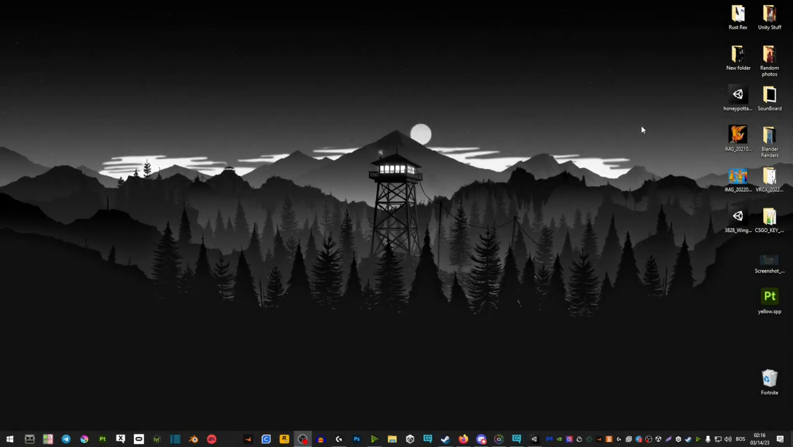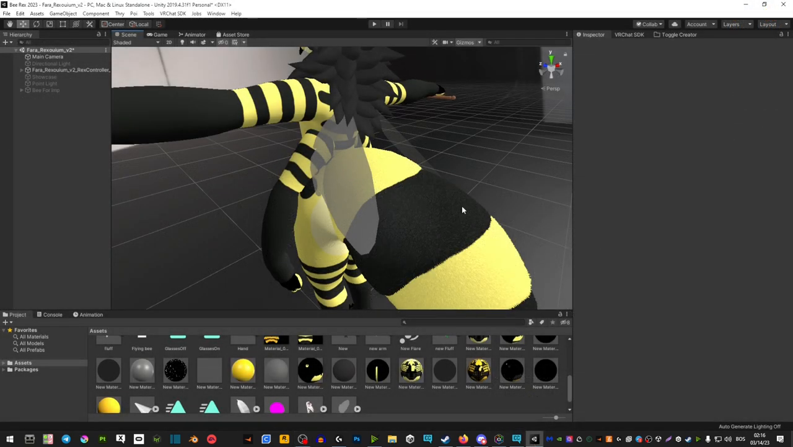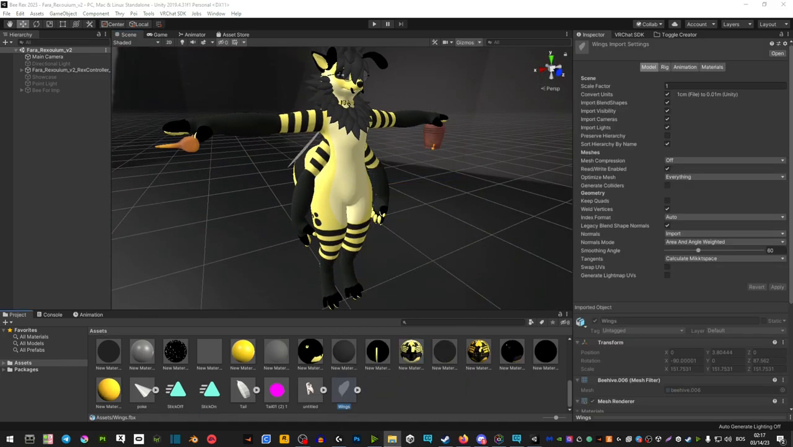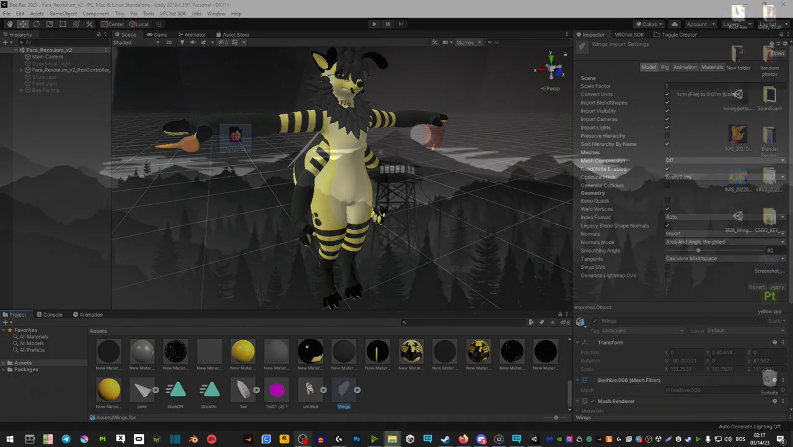So today I'm going to be showing you how to add bones into your asset. In my case, I'm going to be applying them onto the wings of my avatar so they're not completely stiff and so they can move. The first thing you're going to do is right click on the asset and show in Explorer, and then drag it onto your desktop.